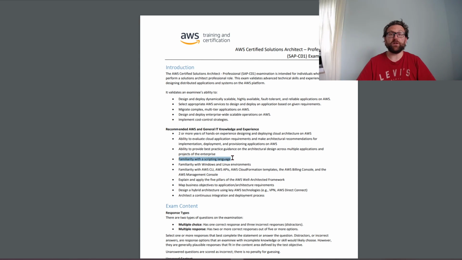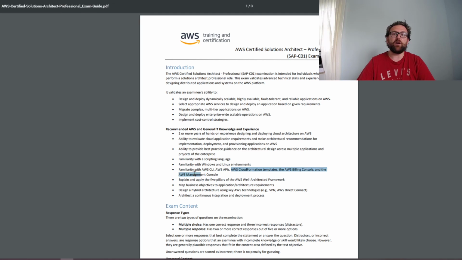Familiarity with a scripting language, which means you need some kind of understanding of a scripting language. Bash scripting would help. Running CLI commands, definitely helpful. Understanding YAML or JSON so that you can read CloudFormation templates, for sure. Familiarity with Linux and Windows. Familiarity with the CLI, with the APIs, with CloudFormation, the billing console, and the management console is crucial.